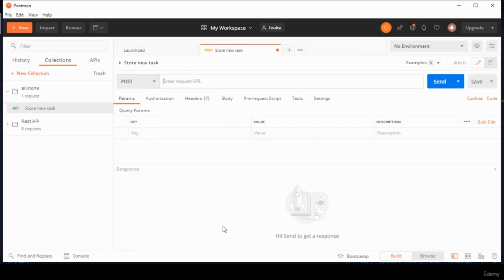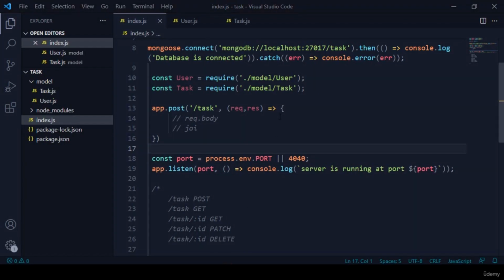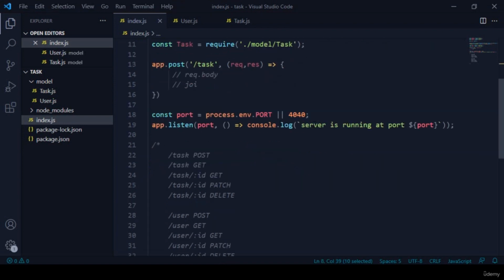Our URL will be our localhost. I have already named it. That will be localhost actually. Okay, localhost, and then our server port will be localhost, and the port will be 4040, right?